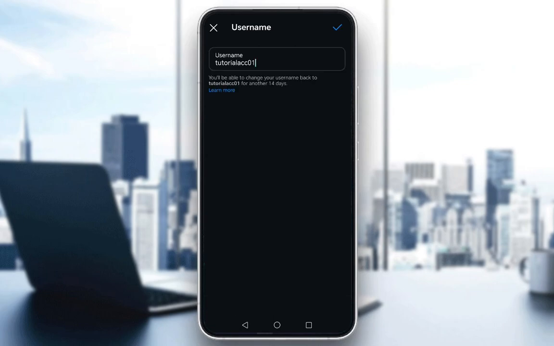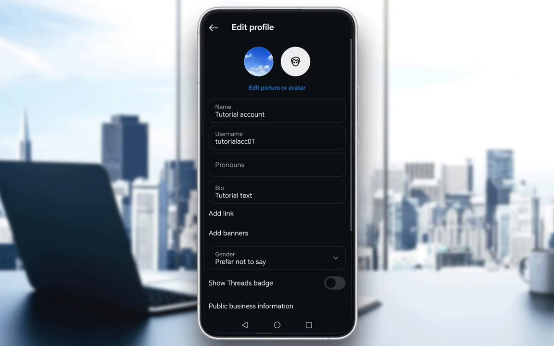You can only change it twice within 14 days, and you'll be able to change your username back within another 14 days, so that means you can change it twice. But yeah, that is pretty much all you can do.